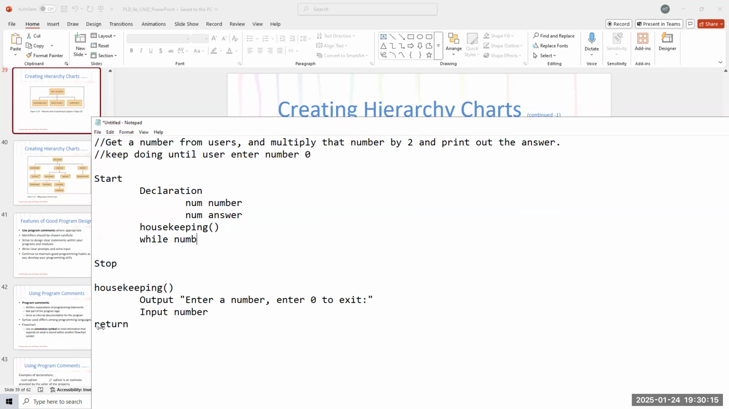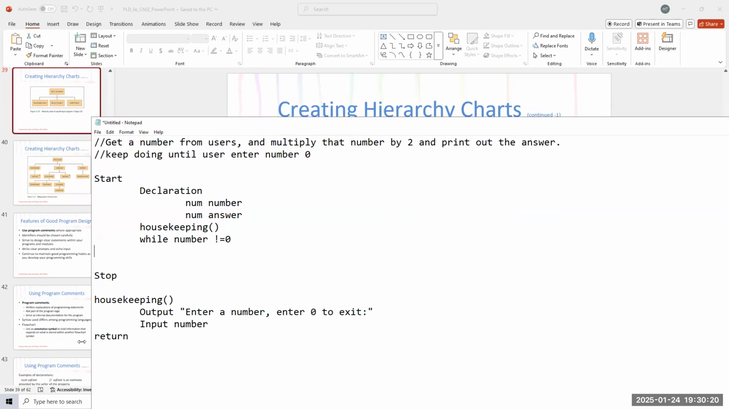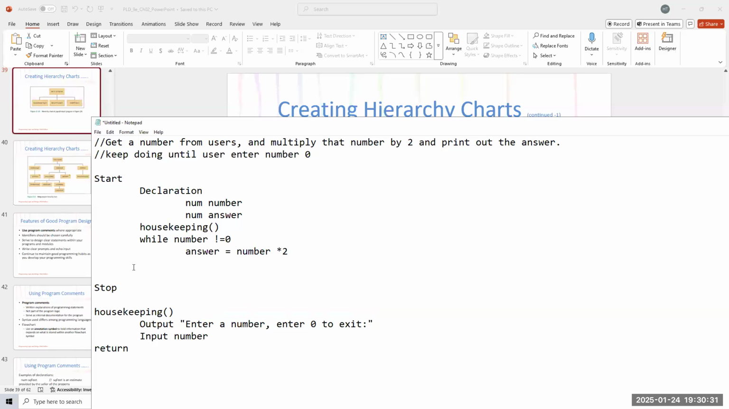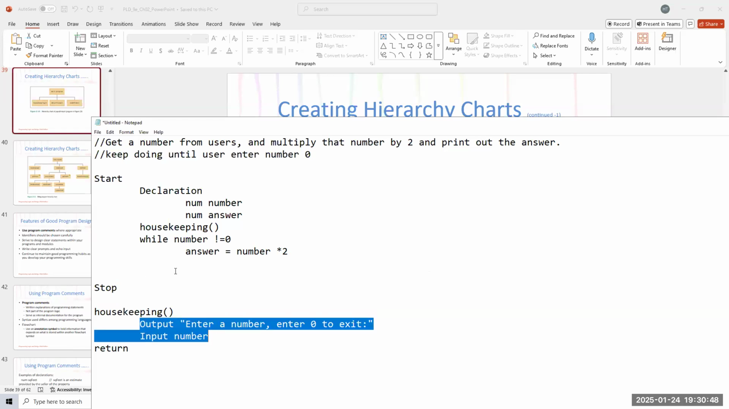While number is not equal to 0, that means I keep doing it, right? While the number is not equal to 0, I do it here, right? I have answer equal to number times 2. And of course, you know the process in the loop here, for every loop you need to get a new number, otherwise it will be an endless loop here, right? So again, I need to get a new number here, otherwise it loops forever.